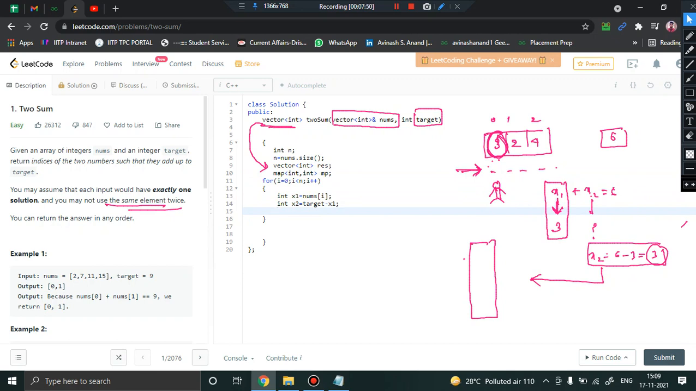Now what was my objective? I will be iterating from beginning till the end. So I wrote a for loop, and the index where i is pointing will be considered as x1. The value at that index will be considered as x1. So I wrote integer x1 equal to nums of i. The another value can be calculated, x2 is equal to, this is the target variable, minus nums of i.